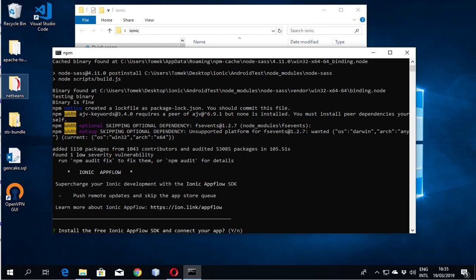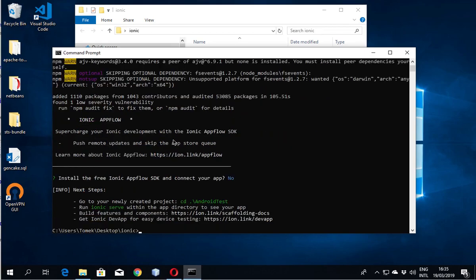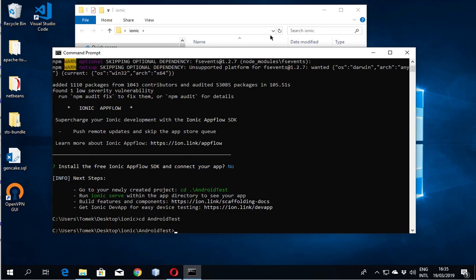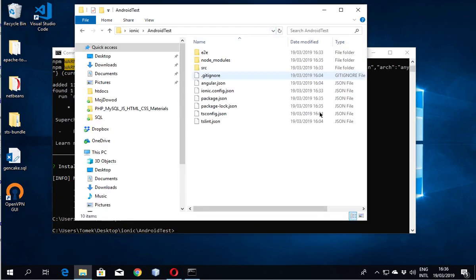So we are ready. Here the system asks if you want to have Appflow. If you have a paid account on the Ionic server, then you can compile your applications using their system. So you should install it, but because we will install everything manually here, no, I don't want to install anything. So we are here, you see, let's change the directory to our directory. So this is our test.